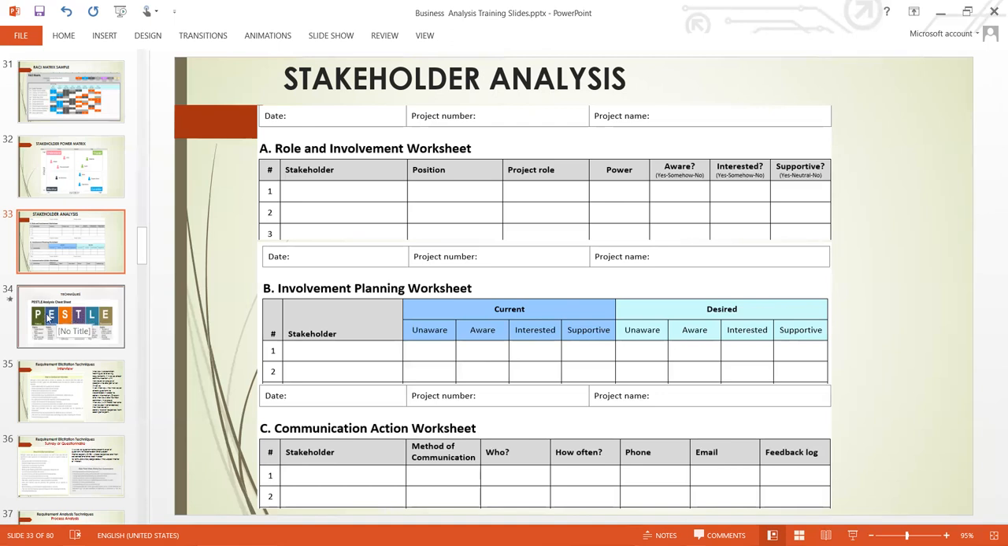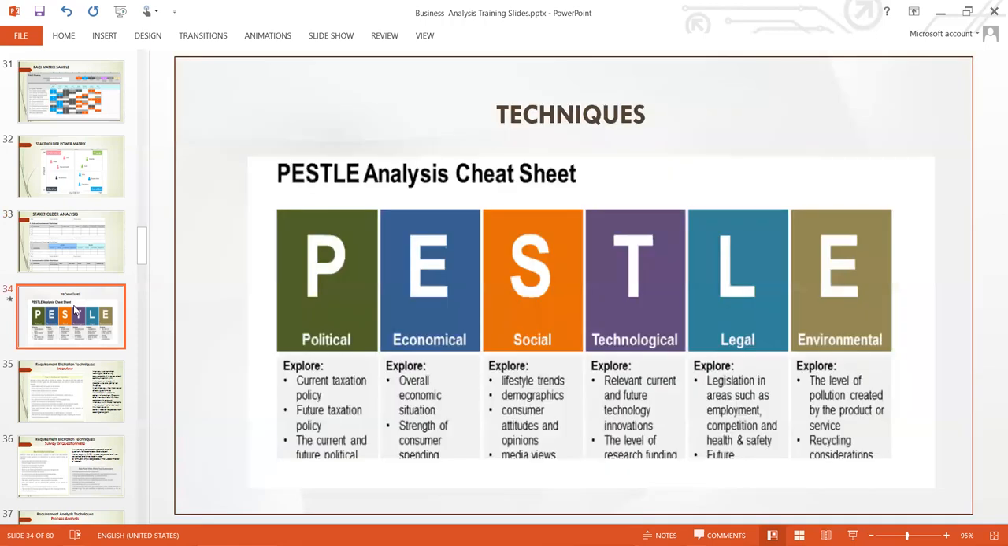Then we're still in stakeholder management. And this is PESTLE analysis. When you are looking at a stakeholder, you need to look at their level of political exposure, their economic situation, the threat of consumer. Then you need to look at social activity, the lifestyle of a stakeholder.